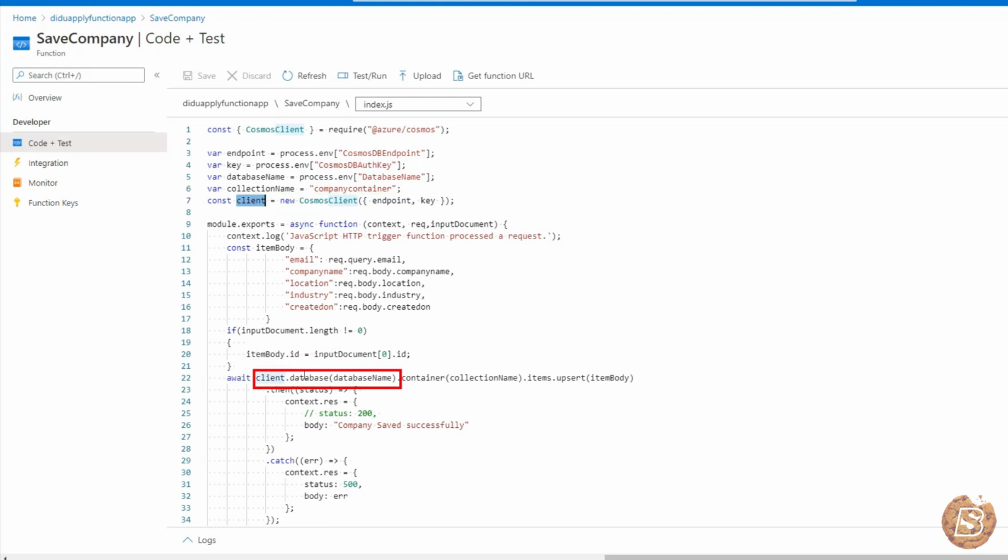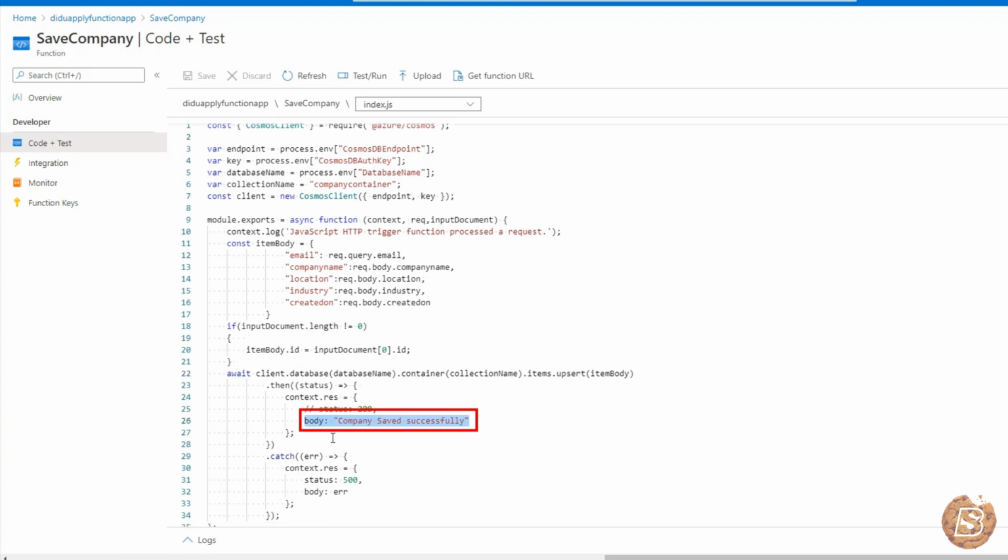Using that, we are saying client.database, and then the name of the database is coming from here. In our case, it's the job apply DB. And then it says, go and find this container, which is company container, and insert or update the item body. So here you see the method as upsert, which basically takes care of both things, insert as well as update. That's why it says upsert. So you pass the item body over here, and it will then return the body with this message, company saved successfully. We are then also catching some errors if they occur over here.